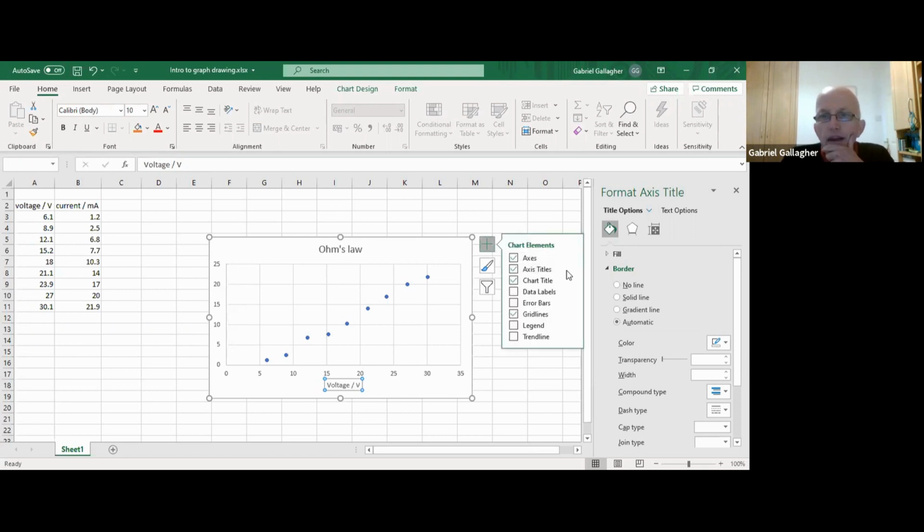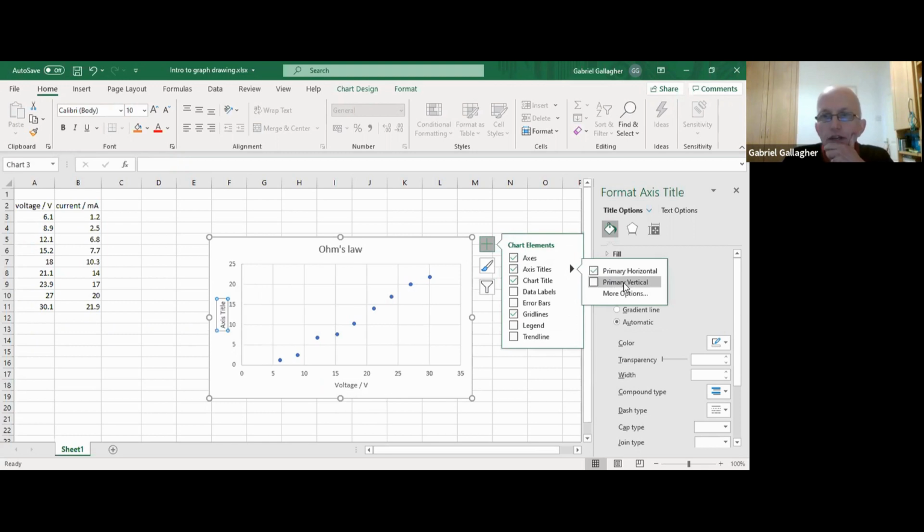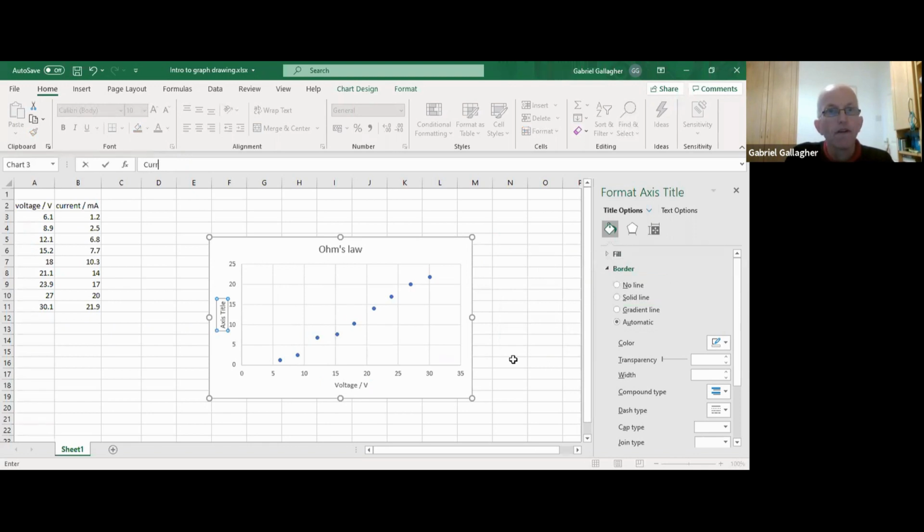The axis title vertical, well, I can go through there, but I'll go with that. Okay, primary vertical, I can do current, milliamps, enter. Now, I have a particular bee in my bonnet about this. If you want to leave it this way, fine. I always find that I have to twist my head around to read that.